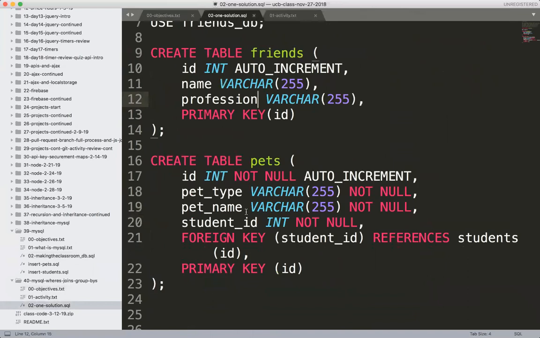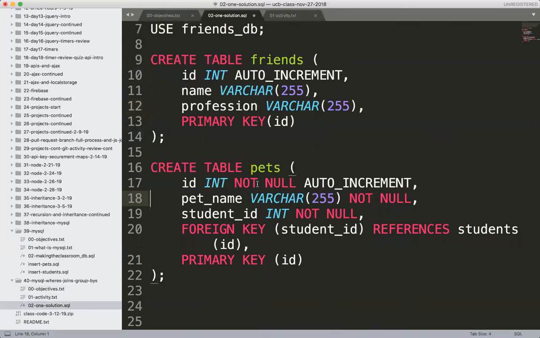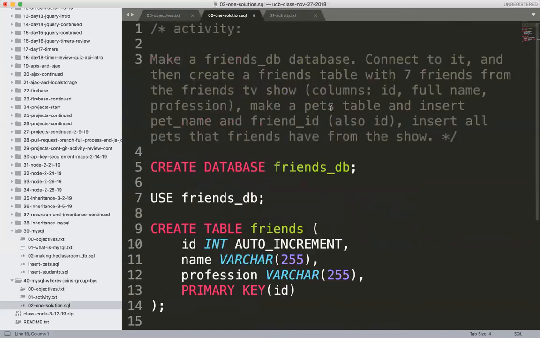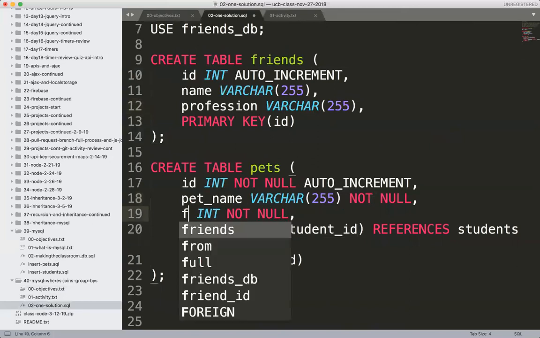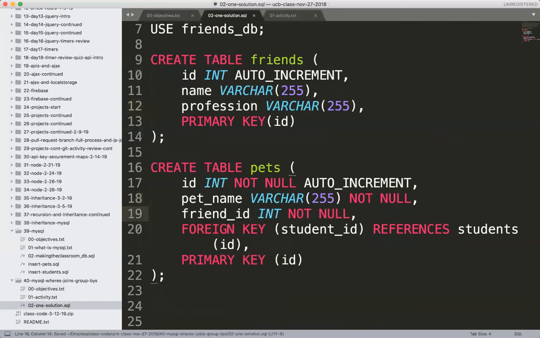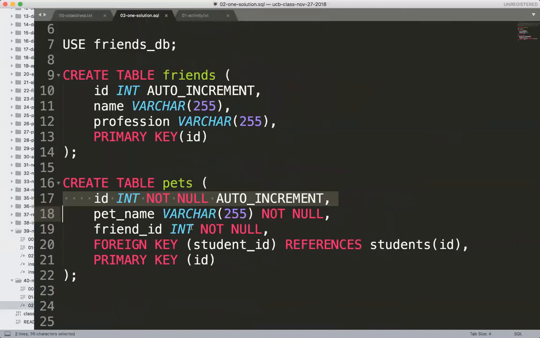So what should I change in the pets table? Let's go to Quasro. Yeah, pet name and friend ID. So what should I do? Okay, good. And what else? Great.